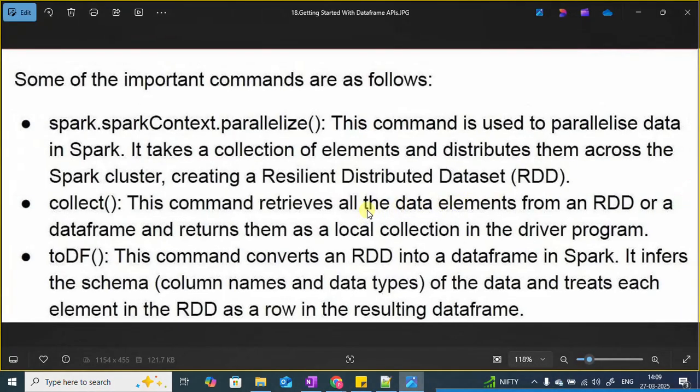Now, some of the important commands that follow. For example, what are the different actions or commands I can implement on top of this structured API? One is the spark parallelize method I can use. Another one is collect I can use. The third one is toDF I can use.